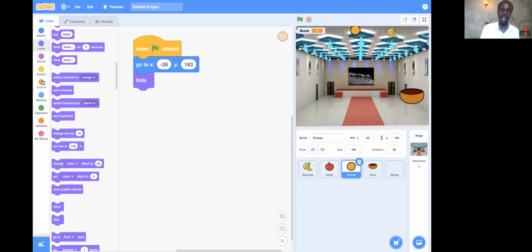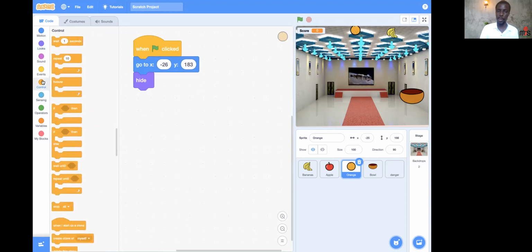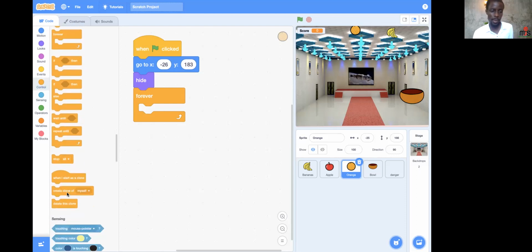So that's also under control. You first go to control because you want it to produce continuously. And we told you whenever you want something to happen continuously, you use the forever block. It means something happens forever until it's stopped. Then inside forever, I'll just add this block here, which is still under control. I will look for the second last, which says create clone of myself.